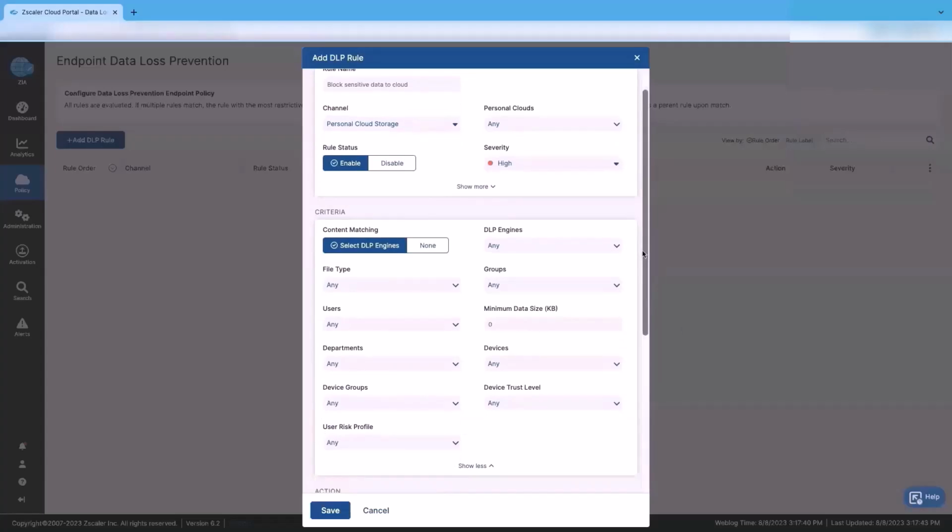The first item is the content matching. We try to make it a little bit simpler than what we have today on the inline web. Here we can choose the option to select DLP engines, and then we can choose any DLP engines from the available ones, or choose specific ones, or we can choose the option for none. In that case, the rule evaluation will not check the content, so it means that any file will be matched. In some use cases, it might be useful.